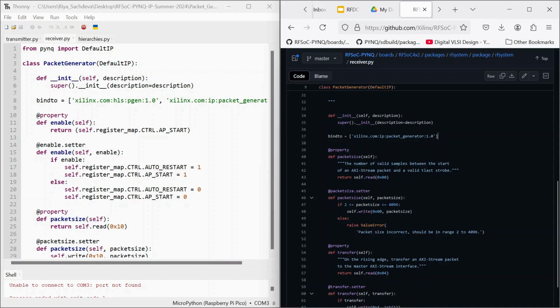So bind to is a keyword in PYNQ, and when we make a driver class, we need to specify which all IPs this driver class can control. For our custom IP, we have to add the VLNV of our custom IP to this list to tell the driver that it can control this IP. VLNV means vendor, library, name and version. Here we can see vendor xilinx.com, library IP, name packet generator and version 1.0.